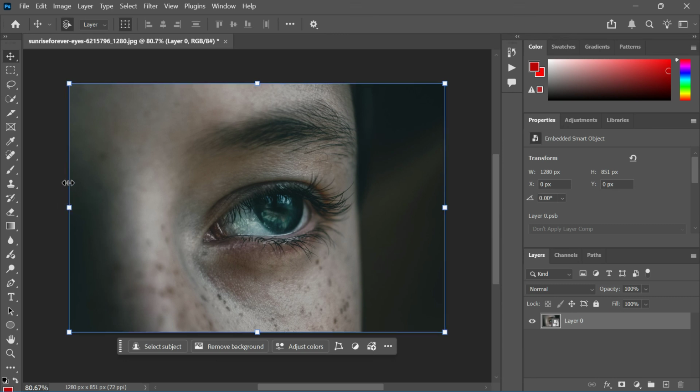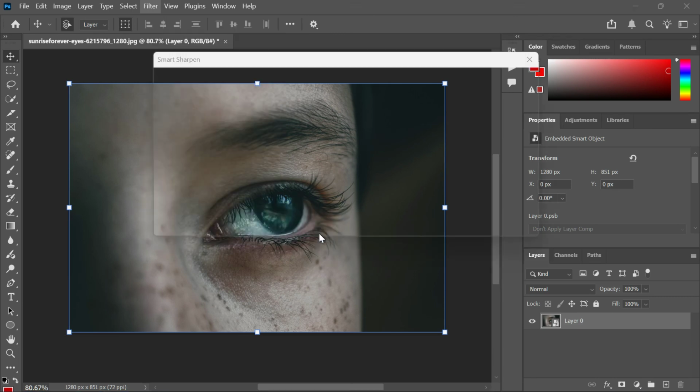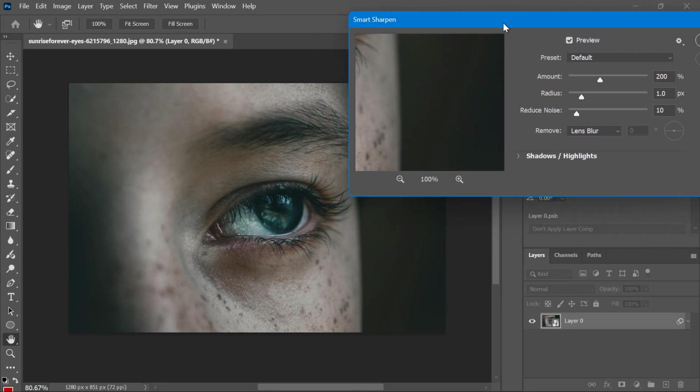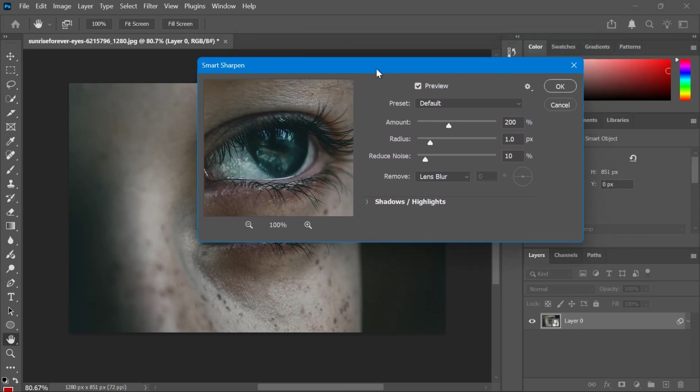Now, with your layer selected, go to the top menu and click on Filter. Then hover over Sharpen and choose Smart Sharpen. This is the best sharpening method in Photoshop because it gives you the most control and produces natural-looking results. Once the Smart Sharpen window opens, you'll see several settings. The first one is Amount. This controls how strong the sharpening effect is. Increasing the amount will make edges more defined and detailed.